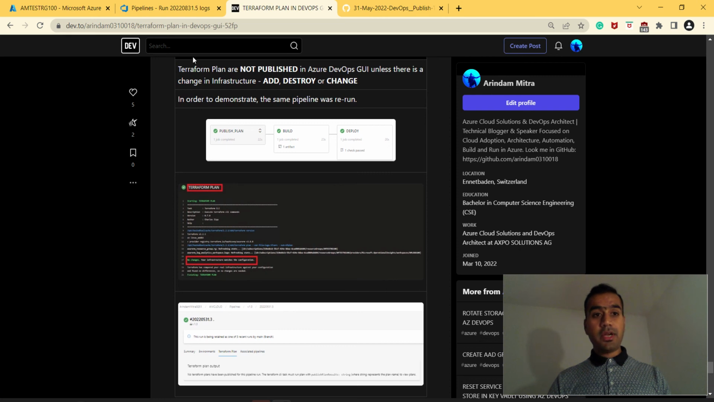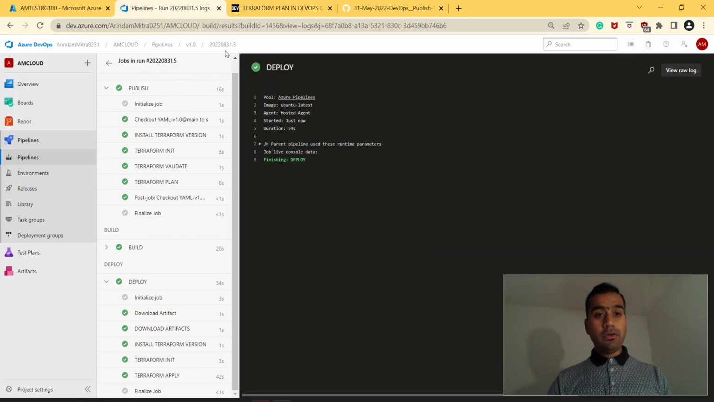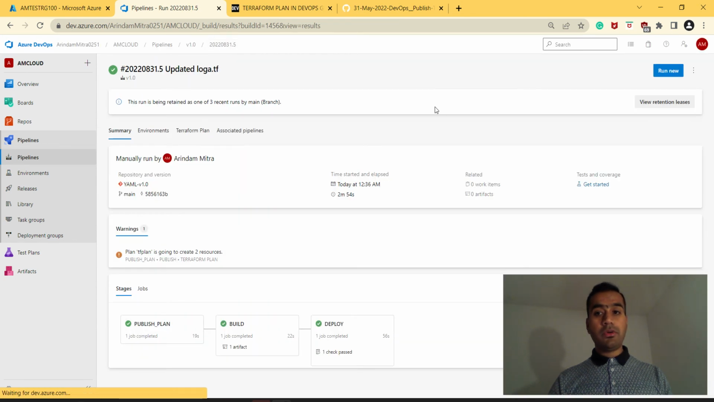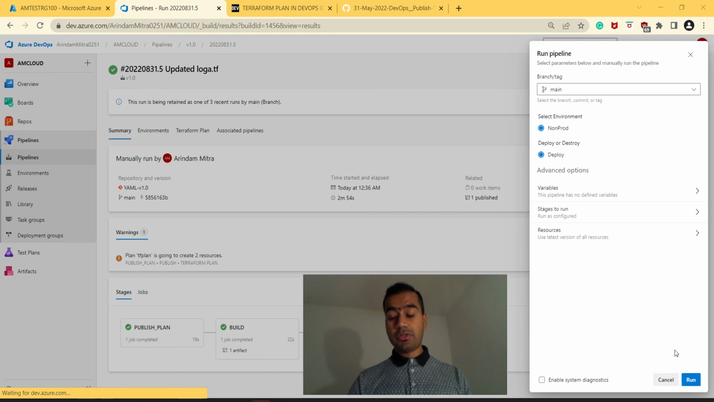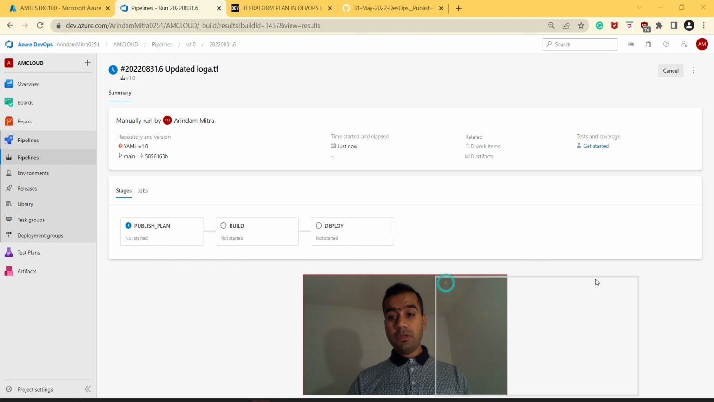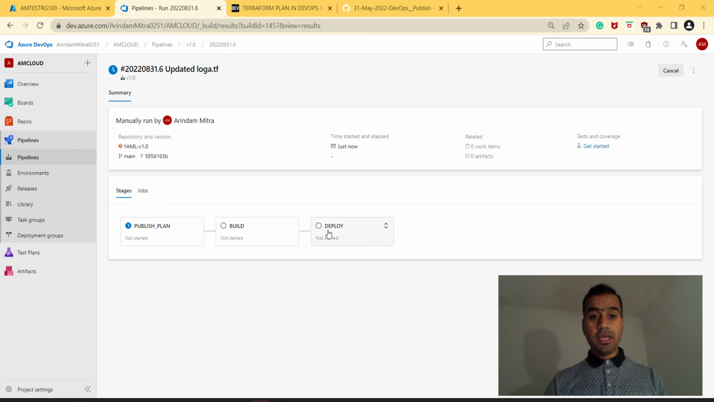So let's demonstrate that. Now I know that my infrastructure, my resource group and Log Analytics, is already deployed. I'm not making any changes in the Terraform code. What I'm going to do is simply run the pipeline again. So now I don't have any infrastructure changes. Okay, I don't have any infrastructure changes. Now I will see whether or not my plan gets published.